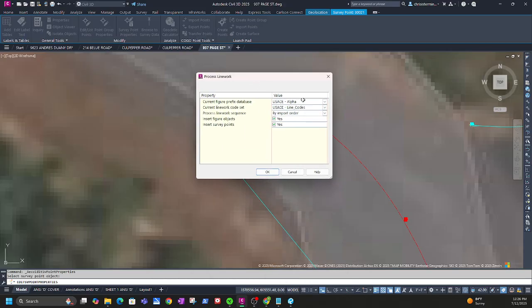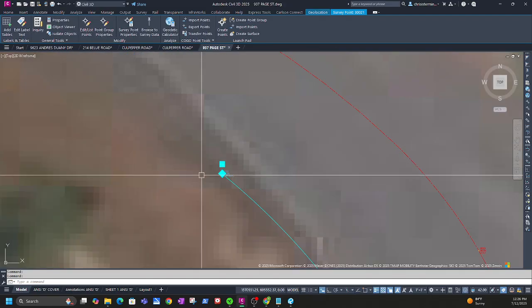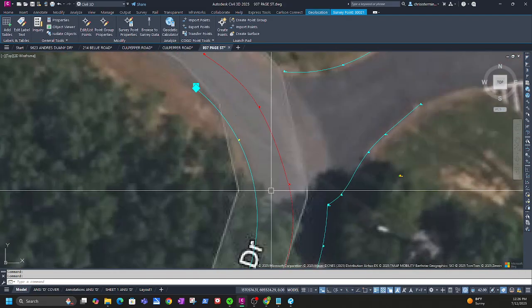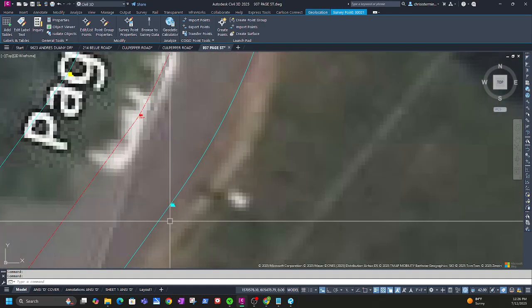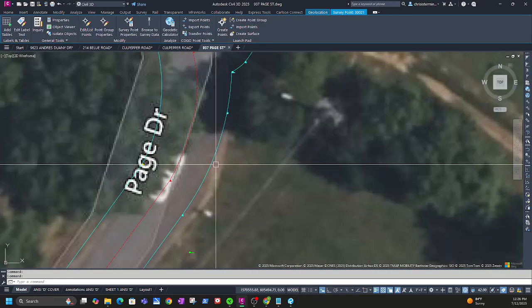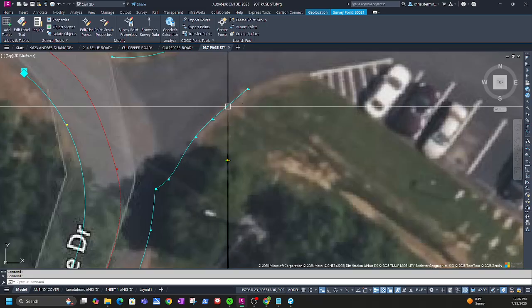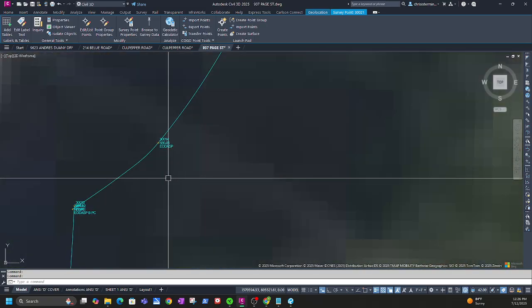We use our line codes. This is our stuff, the USACE, the alpha code. And we do not want to insert the survey points again. There we go. And correct. Yep. So there we are. That one is fixed. So we got a PC here. This looks a little wonky.